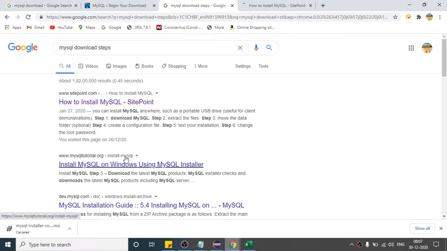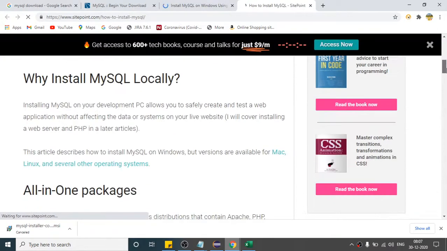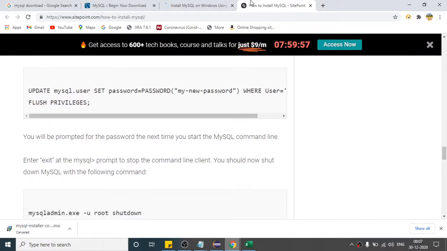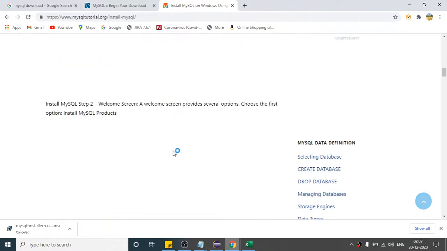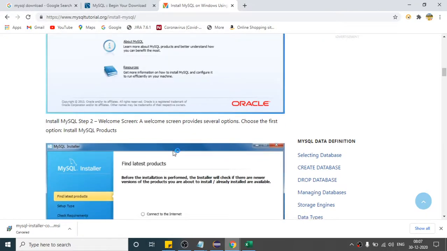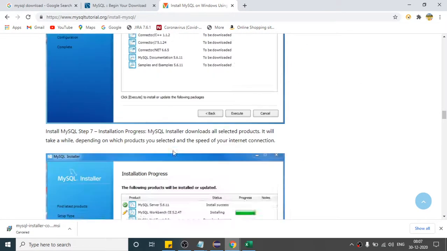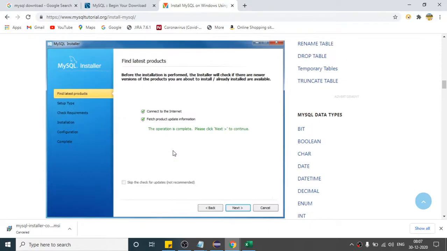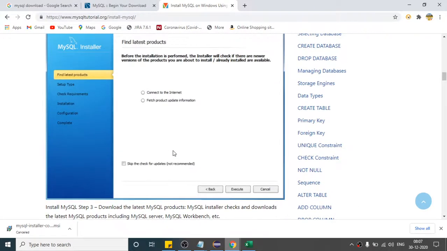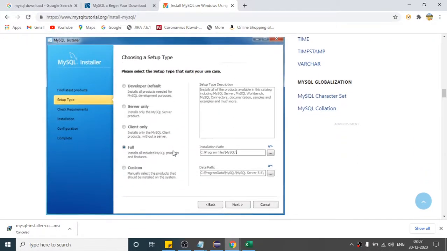So here if I open any link, this is not the one. Okay, so once you launch the setup, this is the one you can refer to from this website. I think these two will not come. When you install it, you will directly start from here, right?